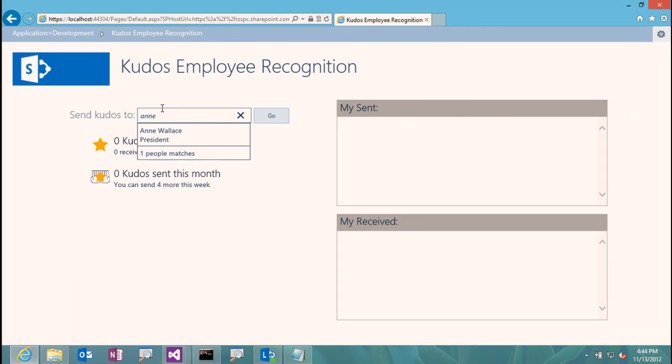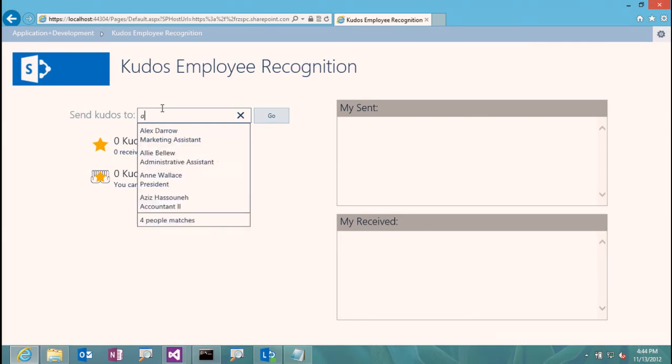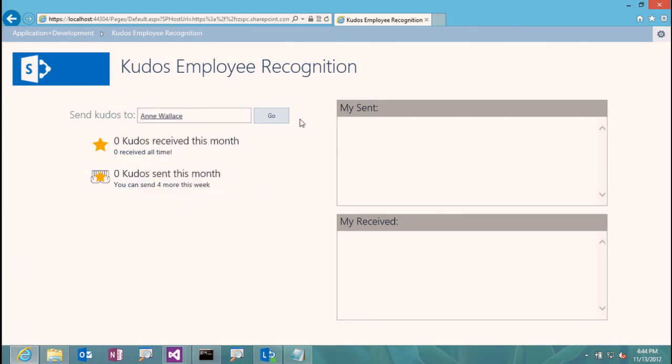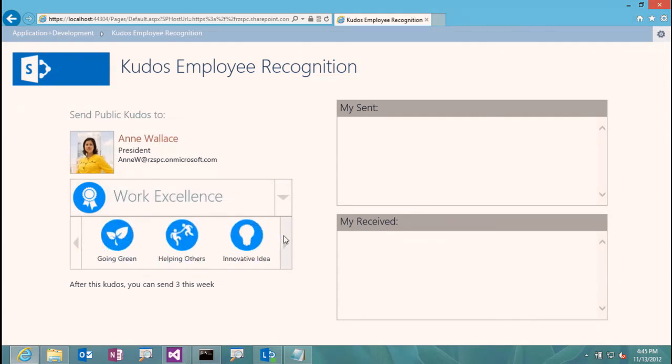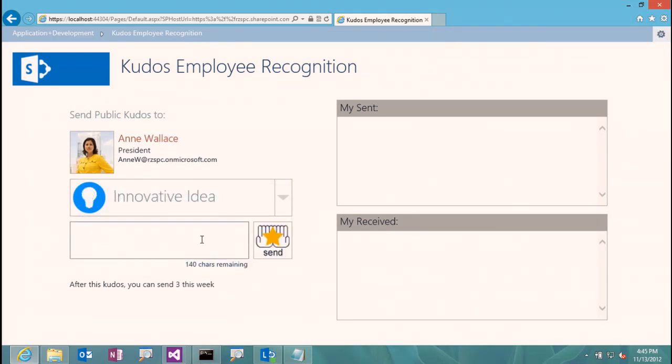And so in this case, I'm doing a people lookup. If I were to shorten this, you can see here we have a bunch of people that start with A. I'll go ahead and pick Anne, say go. You can see that I have Anne's picture here. Again, I'm outside of SharePoint, but I'm able to connect back in and get her name, her email address, her picture. I'm also connecting in and pulling in those badges. So if I wanted to send her a badge for innovative idea, I can pick a different badge, and I'll just say, hey, fantastic job on the ideas.